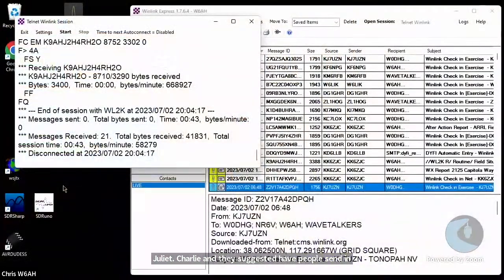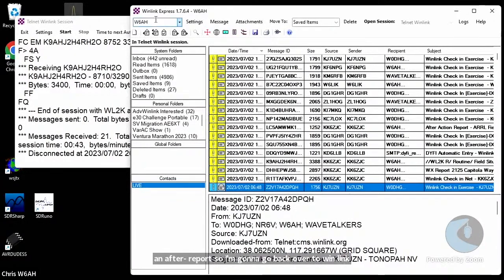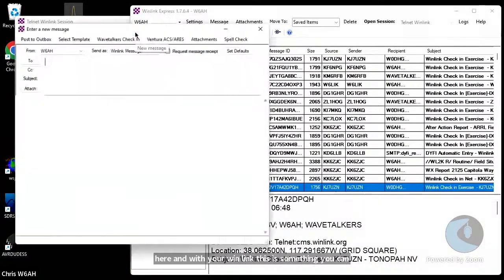So I'm going to go back over to WinLink here, and with your WinLink, this is something you can do. Go ahead and click the little new message button again.